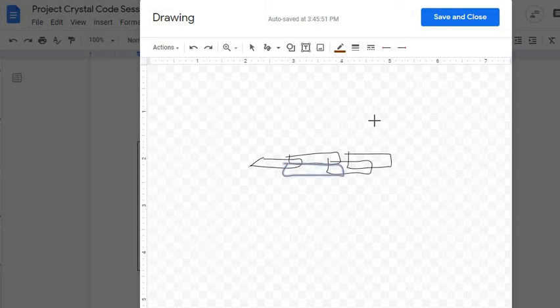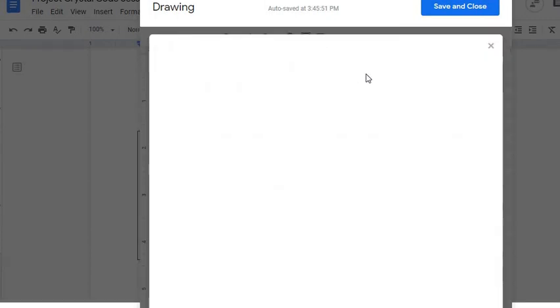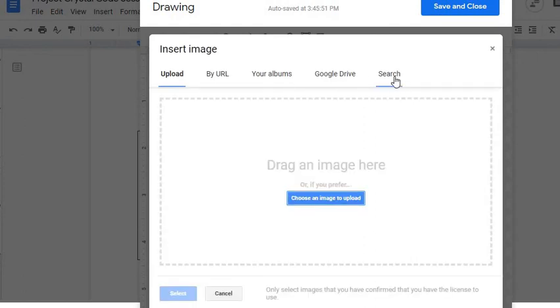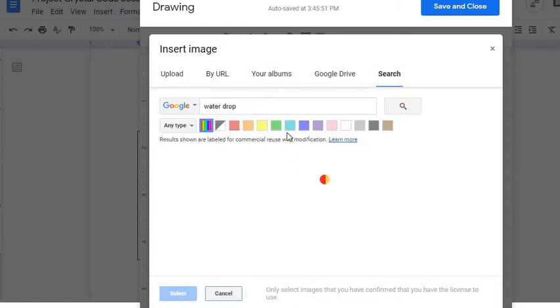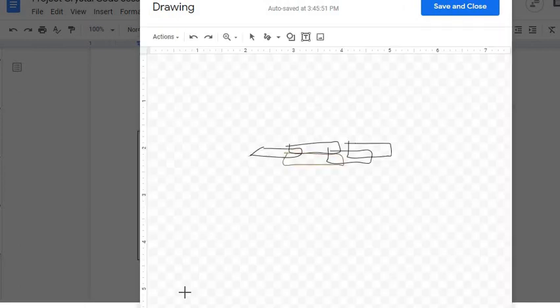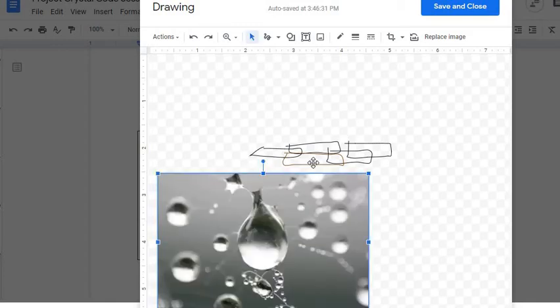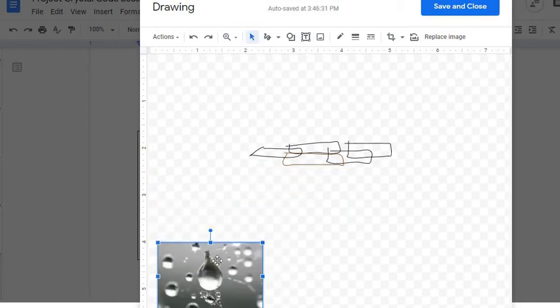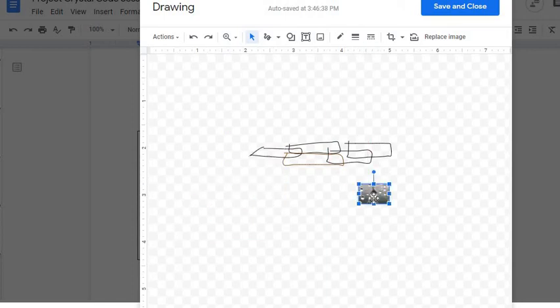The other thing that you can do is include shapes. You can also add images. If you don't want to draw something, for example, you could search for a water droplet if you wanted to add some water into your drawing somewhere. So you can select one, insert it into your drawing. Hit the little arrow icon to make sure you're selecting it and not drawing anymore, and then move it around and drag it to wherever you want it to be in your drawing.